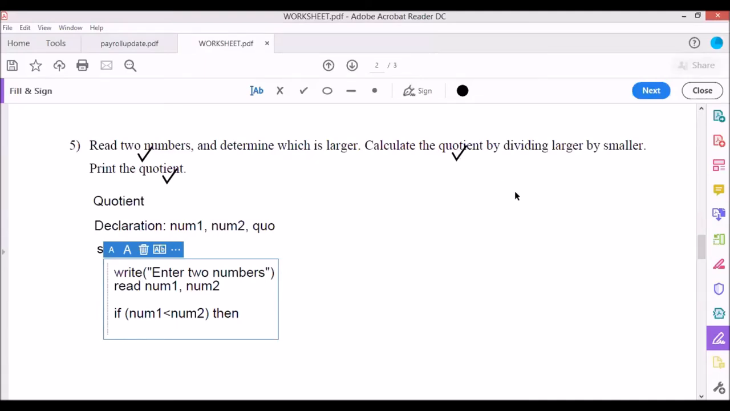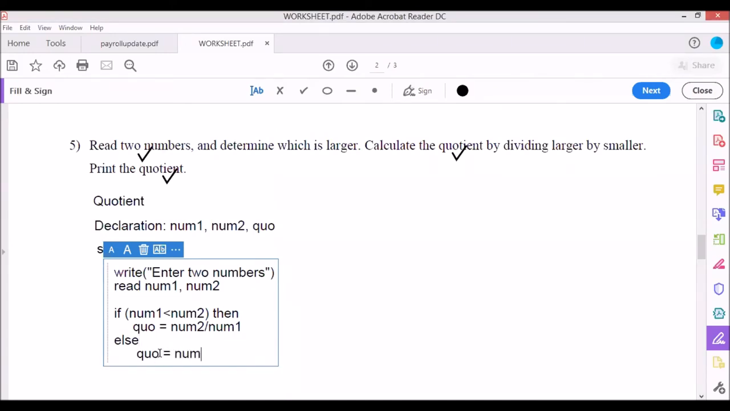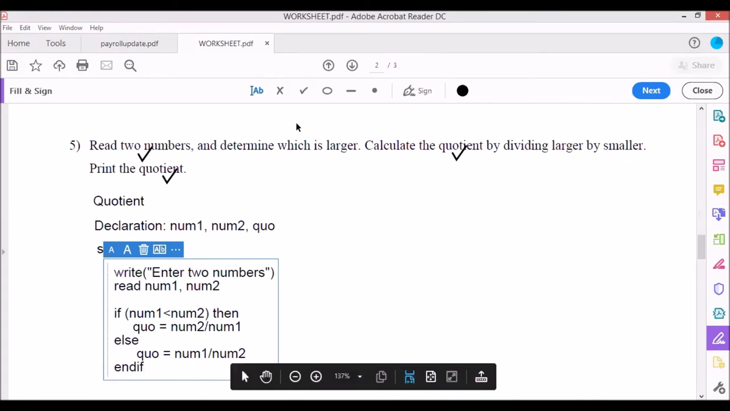Divide larger by smaller. We're going to have quo. Quo would be equal to what now, if the condition is true? If num1 is smaller, we're going to have num2 divided by num1. Else, quotient would be equal to num1 divided by num2. Good. And once you have if, you must have end if. Good. And then we need to output the quotient.